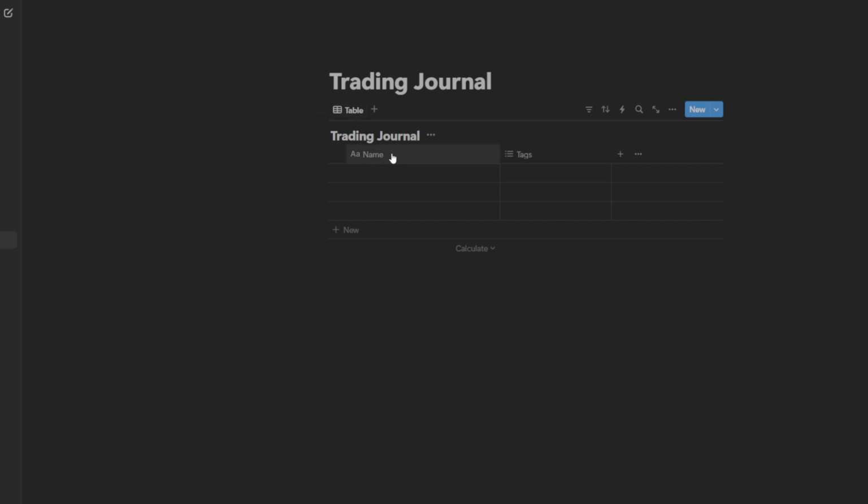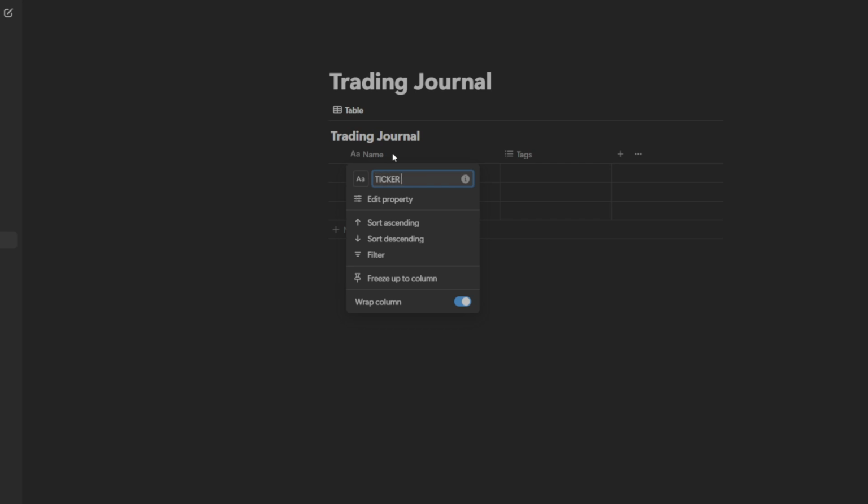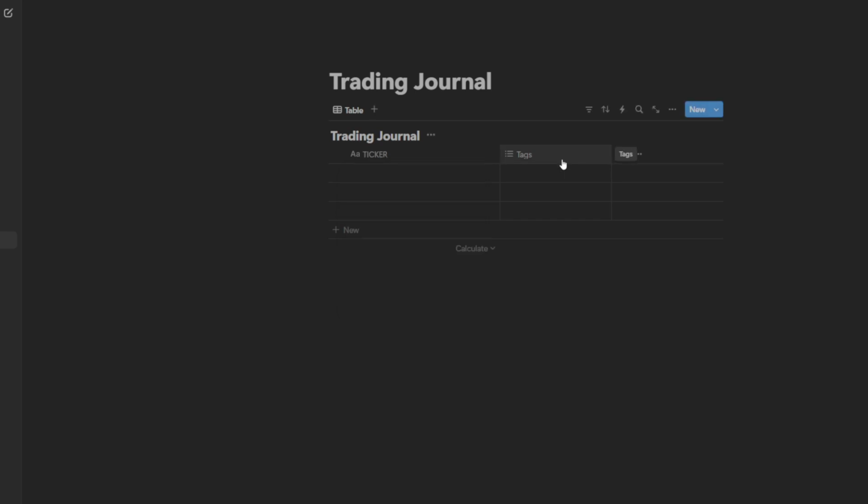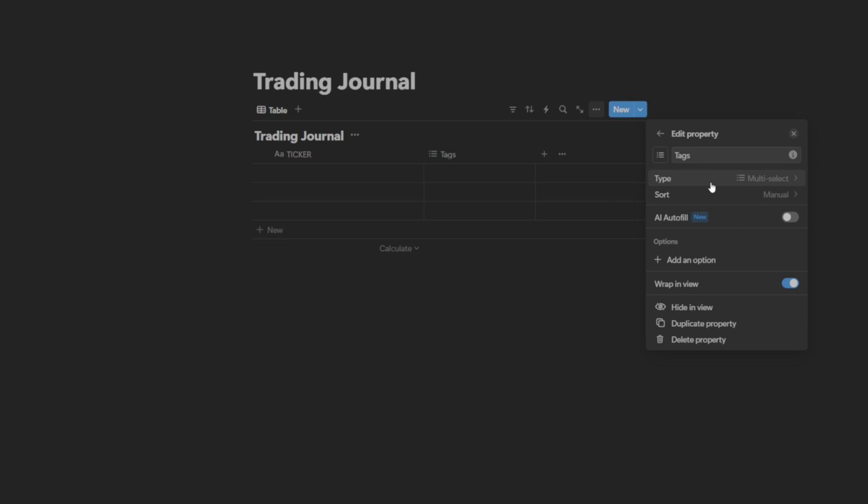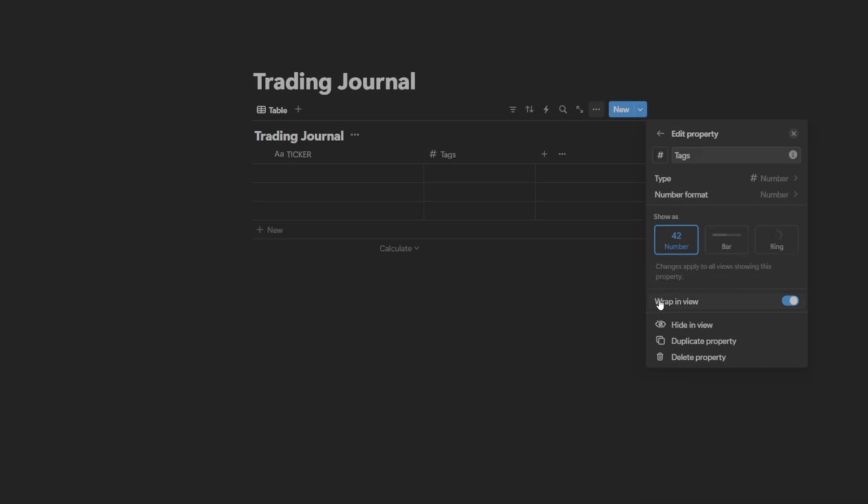And then for the name, there's a couple ways you can do this, but I'm going to make the name the ticker symbol. Next up, this tag field that's right here by default, I'm going to edit. And instead of being a multi-select, we're going to make it a number. And we'll keep it in standard number format, and we'll move it to a US dollar format. And instead of being titled tags, we're going to call it our gross entry.